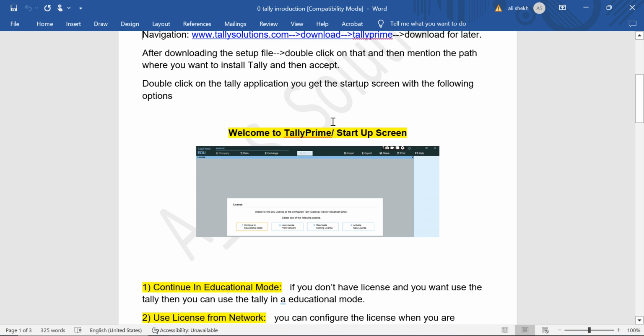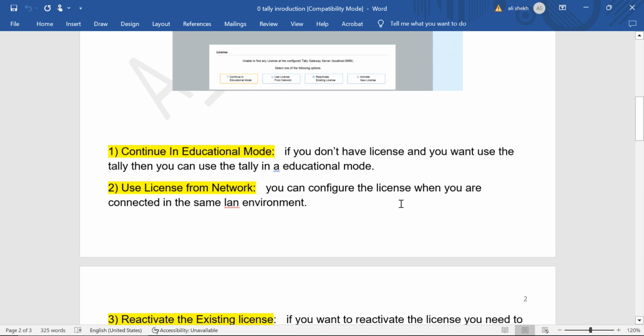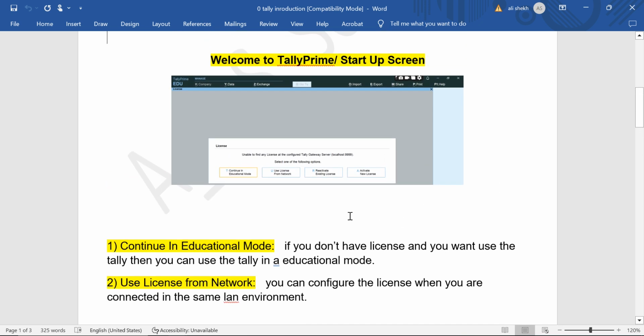After downloading and installation are complete, you will get this screen, the Tally Prime startup screen. It will show like this. I will zoom in a little bit. As you can see the screen.